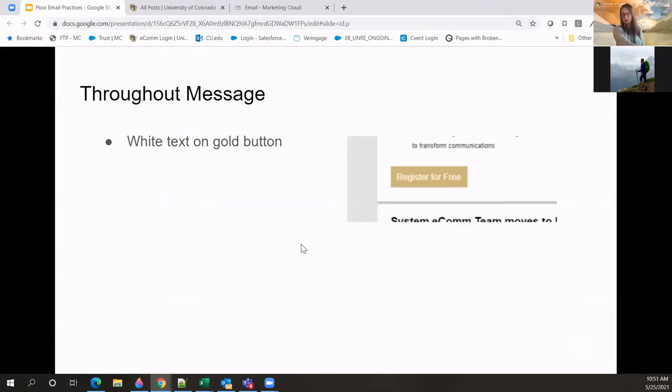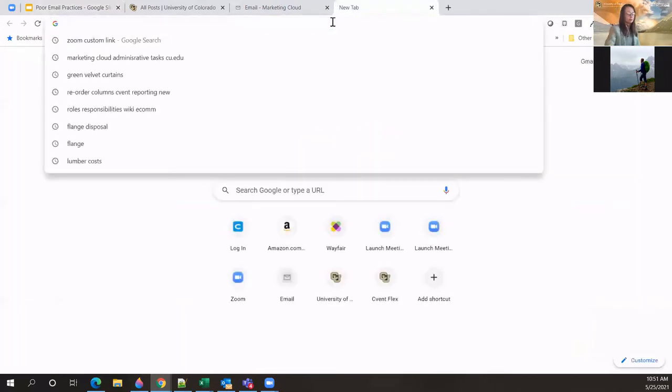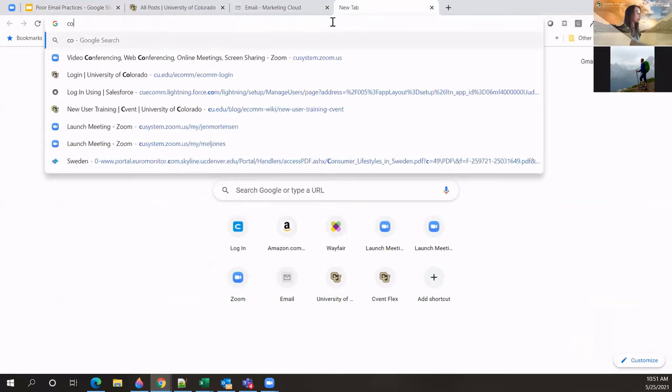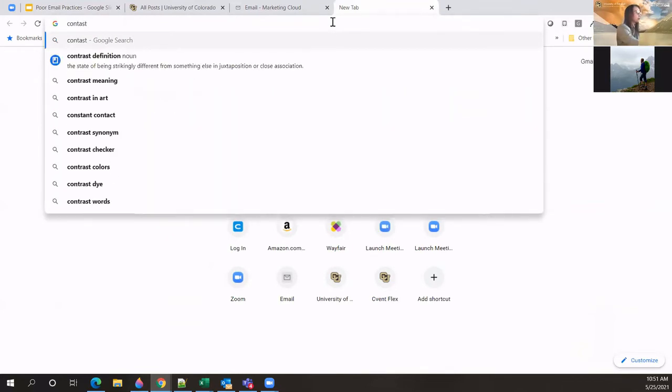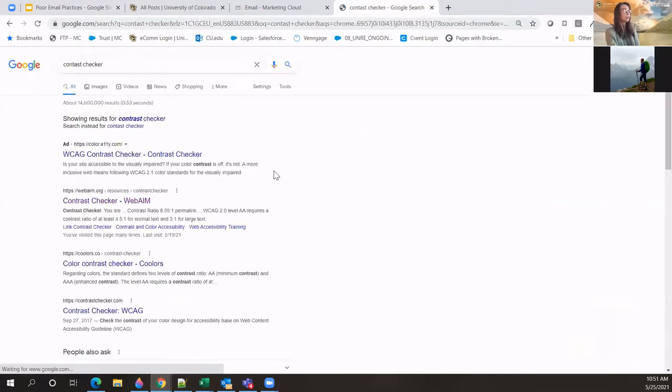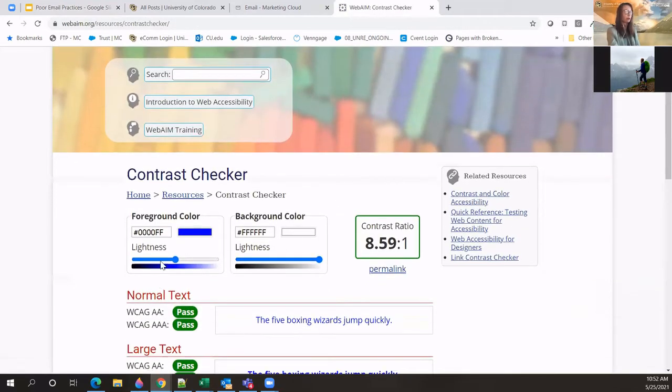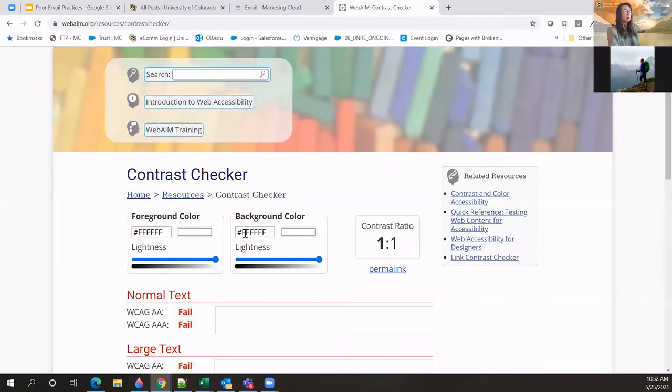Throughout the message, and we had this one called out, that white text on gold is not good. And if you ever wonder if things are accessible, if people can see it, you can really just go ahead and search for a contrast checker. And I personally use this WebAIM one, but there's many out there that are perfectly fine. But you are able to see that that white text on a gold background.